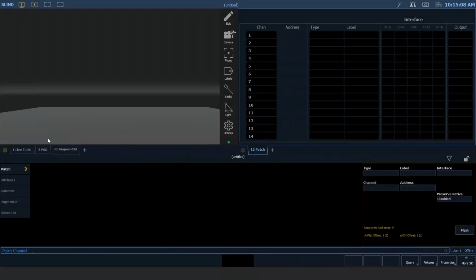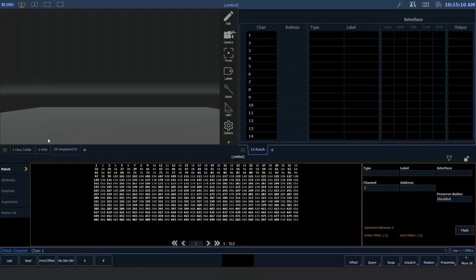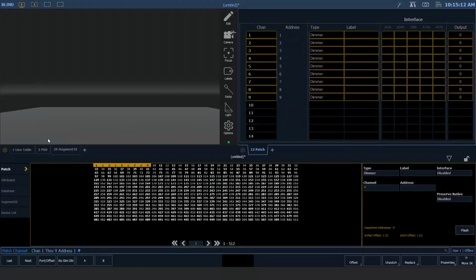So I'm going to do 1 through 9 at 1 enter. I'm just going to patch 9 dimmers, we'll say this was 4s, 1 to 1 for now, just because it's easy. And in our model, nothing has changed, which we'll get to in just a sec.